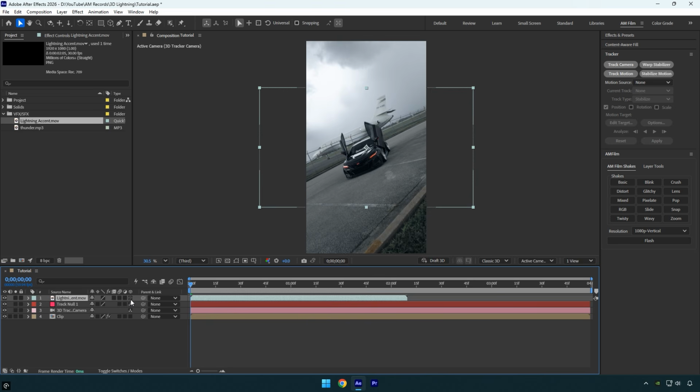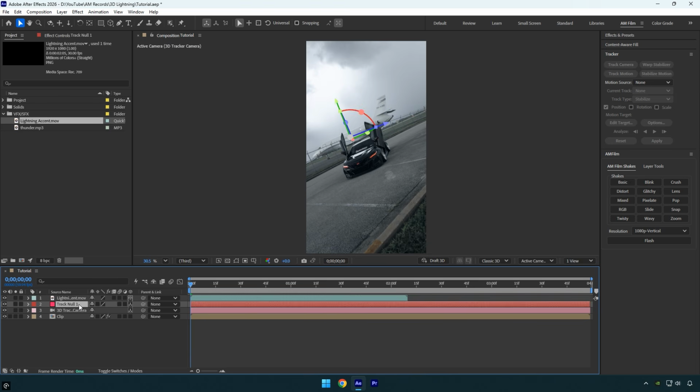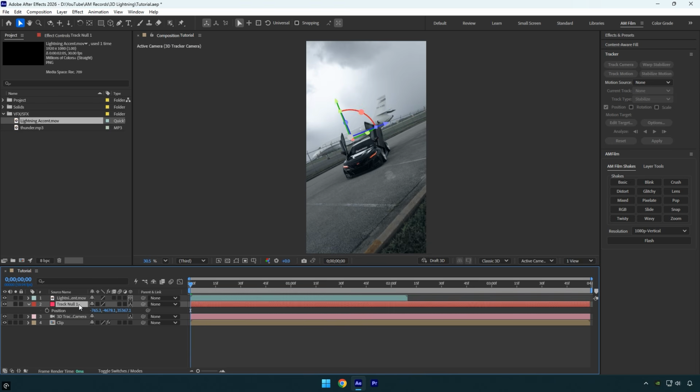Enable 3D on the lightning layer. To make the lightning follow the tracked point perfectly, select the track null, press P to reveal the position property, and copy the position property. Then select the lightning layer and paste the position onto it.